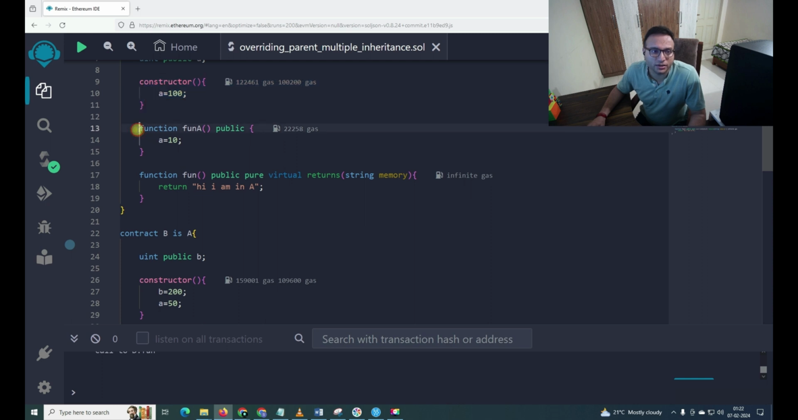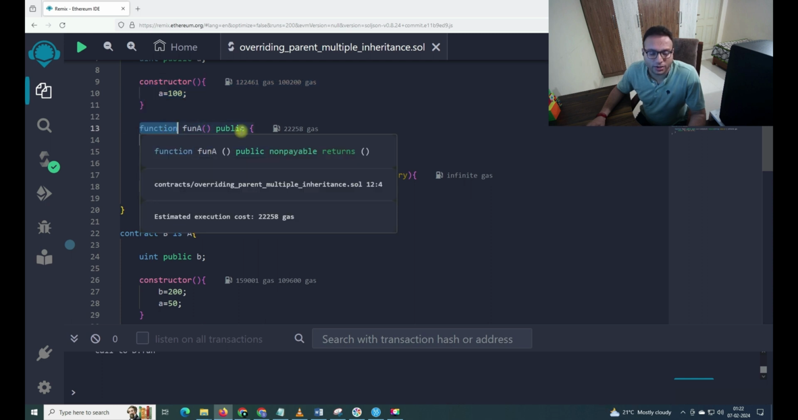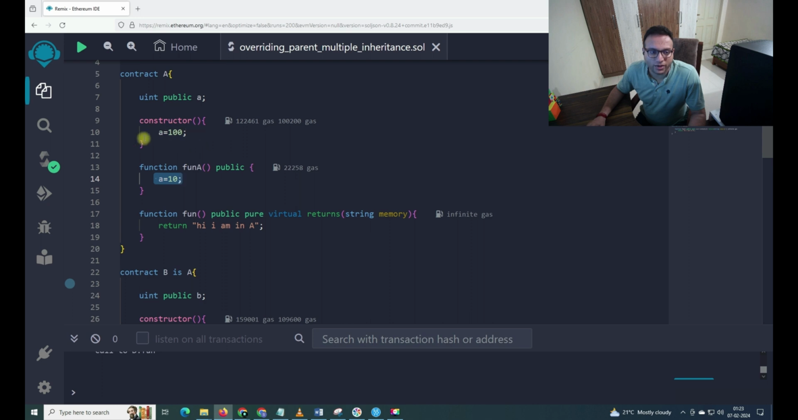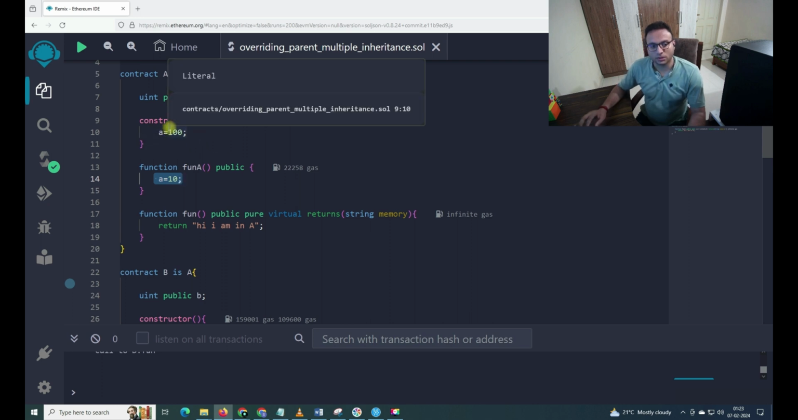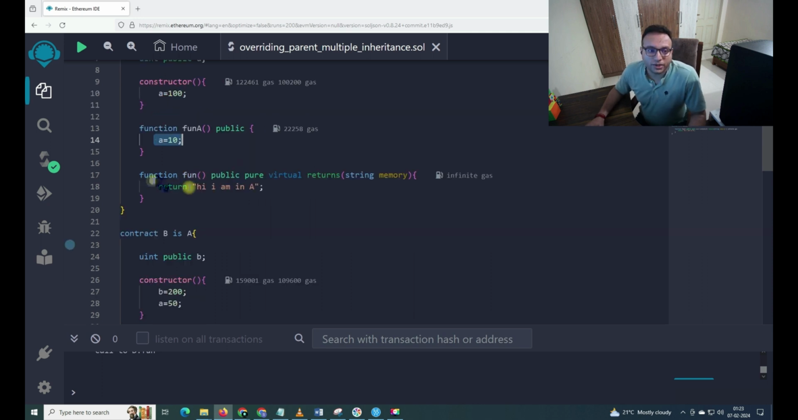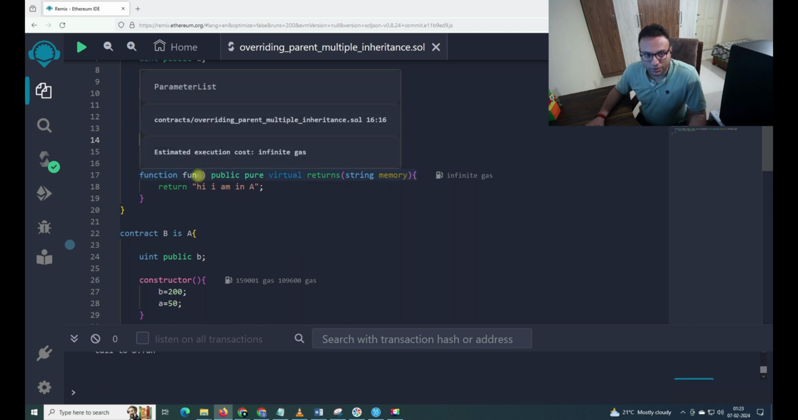Proceeding further, there is another function which we are using with the name fun a, and this is public, and inside of that we are also defining a value a equal to 10. Okay, so the value we define at the time of the constructor, when the program gets executed, is a equal to 100, but later, once we run the function a, the value becomes a equal to 10 itself.